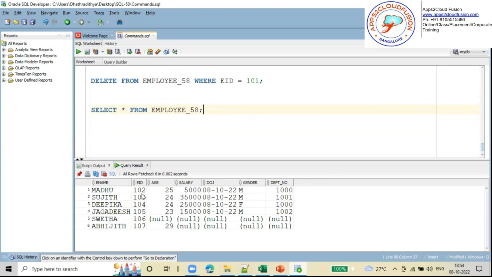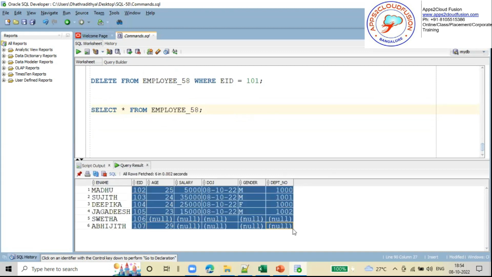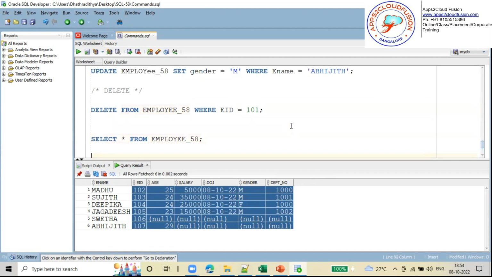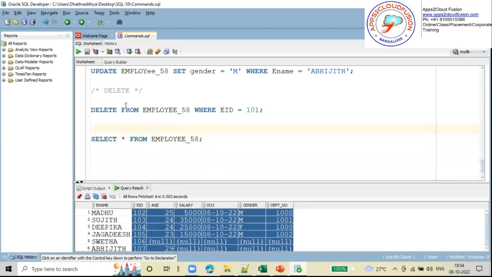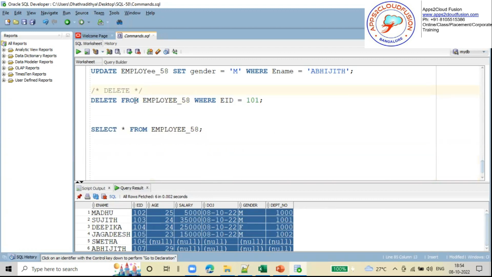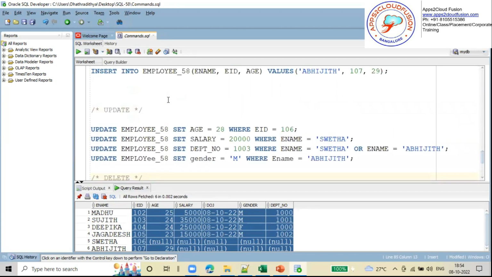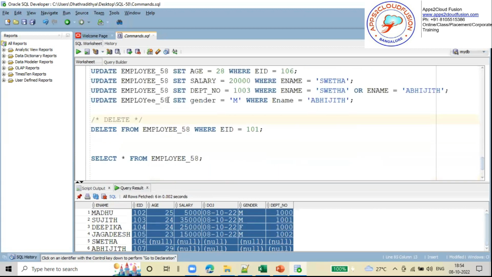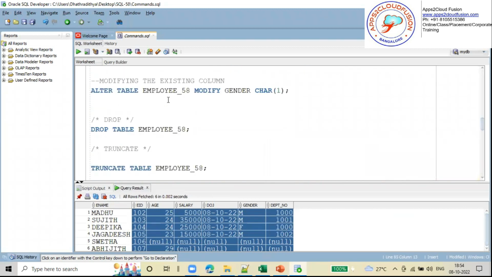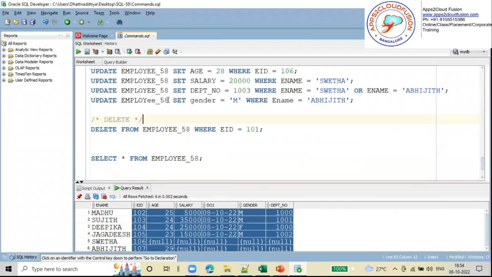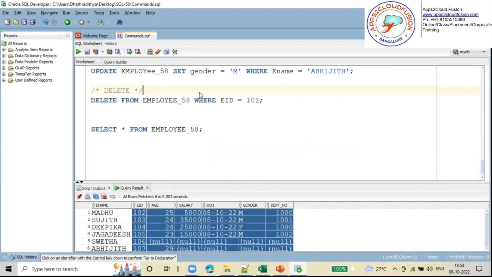See, does Aditya exist anymore? No more. Aditya is no more available. Okay, can you understand this one? Yes, sir. Okay, any doubts on this? DML commands: update, delete, insert, and we have discussed drop and truncate. Okay, I hope everything is clear.